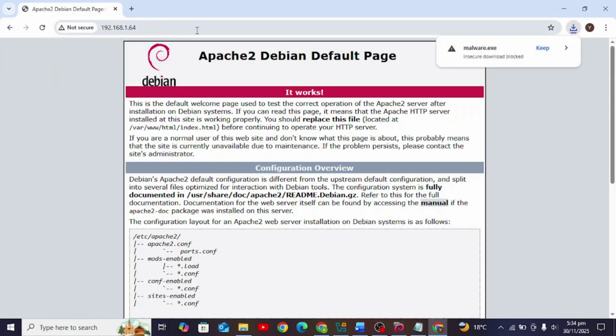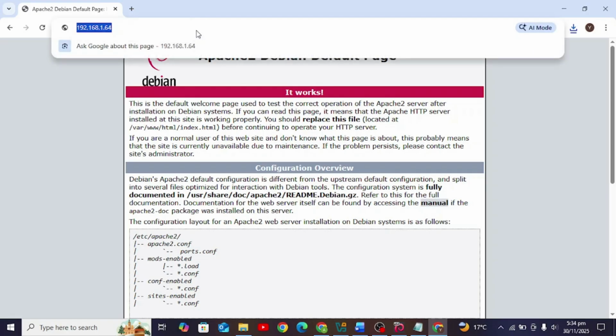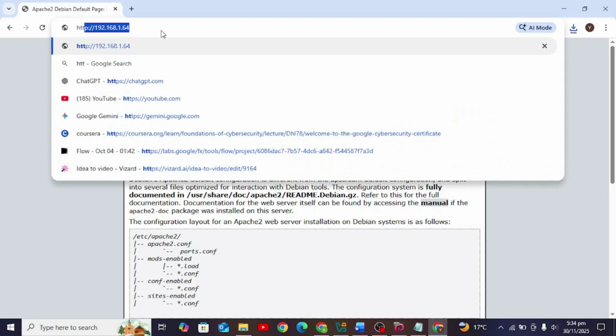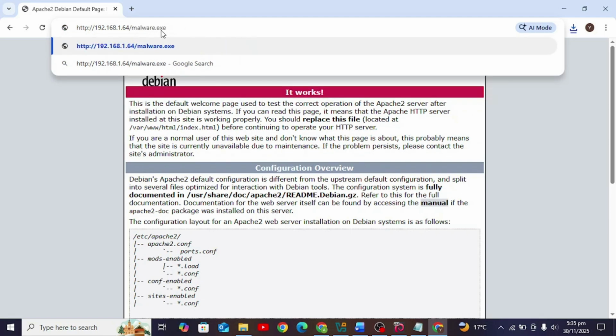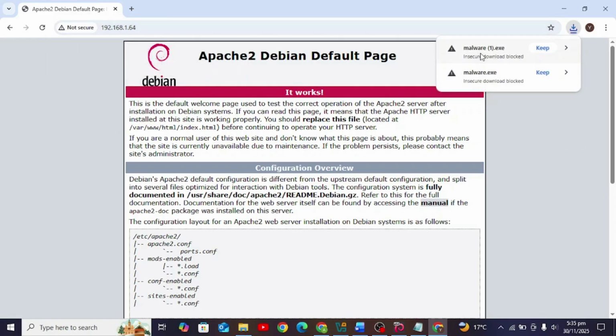So you can see, if we type that link, we can send that link to anybody via WhatsApp or via any communication means. What we have to send, we can simply send this. We write HTTPS, this IP, and slash malware.exe. If we send this link to anybody and anybody clicks on that link, the malware.exe file is downloaded.